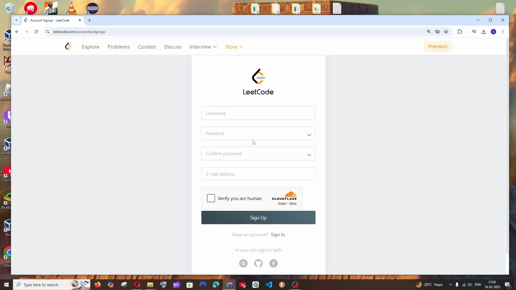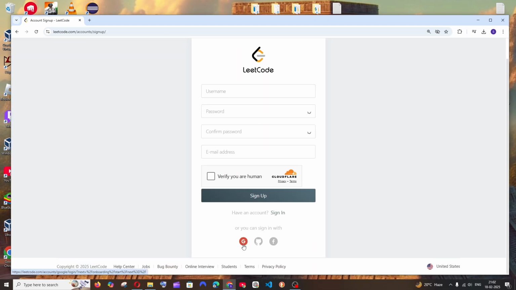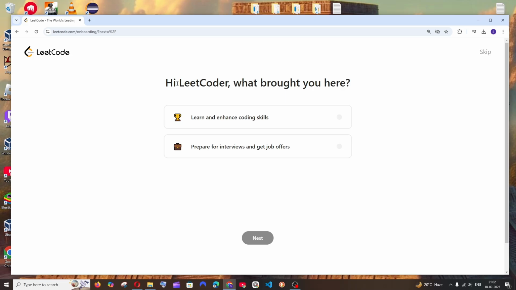You can sign in with your email ID or you can go with your Google account or GitHub or Facebook. I would recommend you to go with the direct Google account because you don't have the hassle of remembering another password. So you can just click here, and once you sign in, you'll be getting an interface like this.